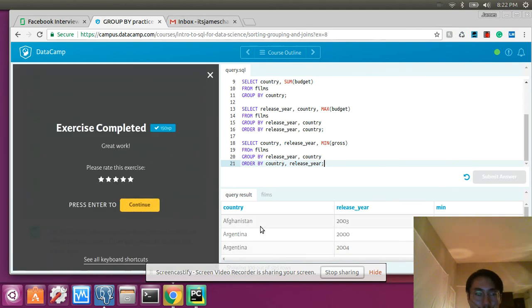Great. So let's describe this one. We want to select the country, release year, and the lowest gross of each film for each year, each country, in order of country and the release year. Okay.